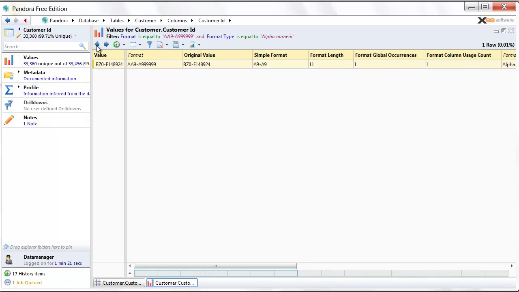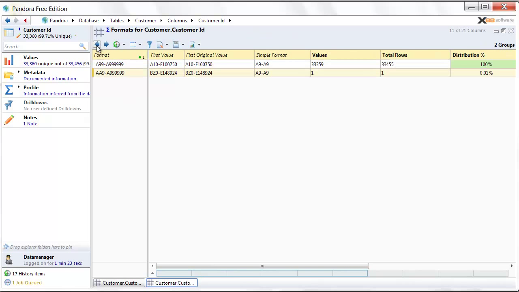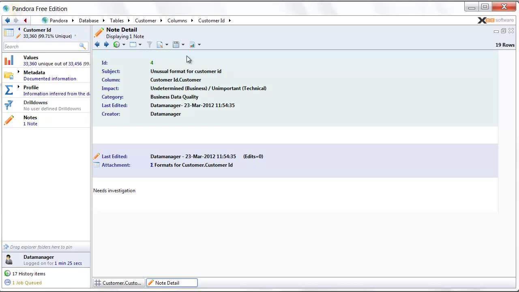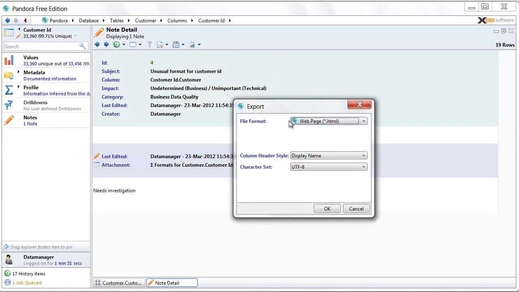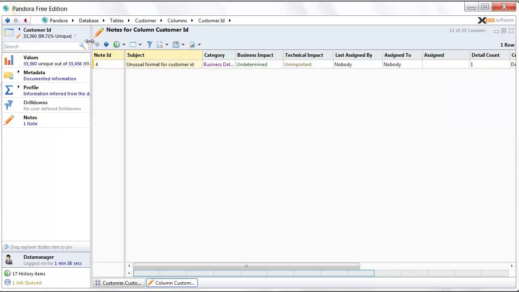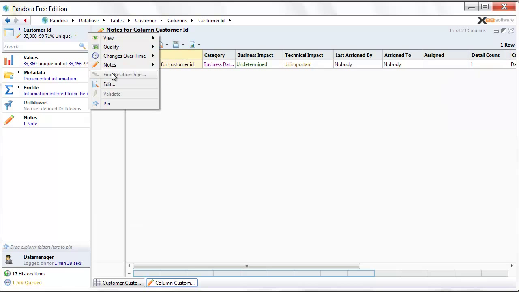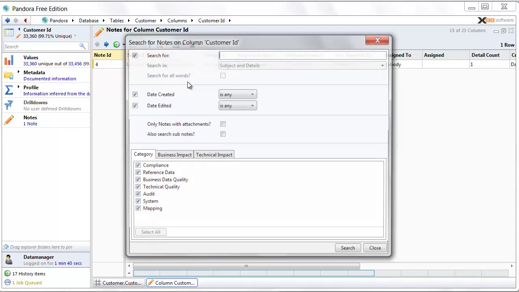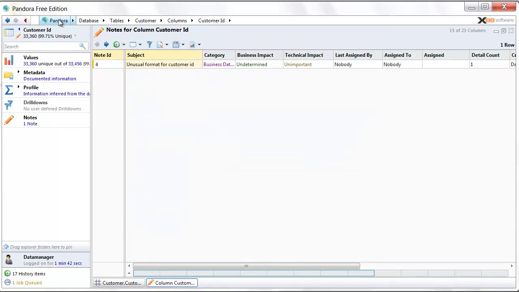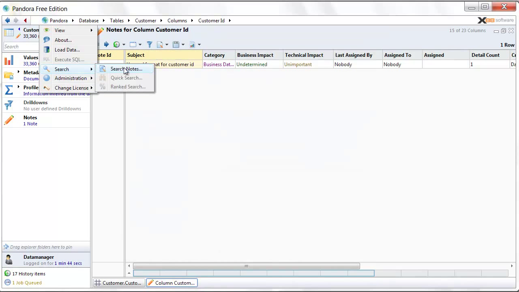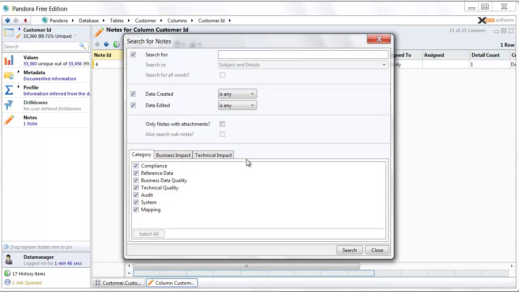This approach is much better than sending each other screenshots using email or leaving notes on a colleague's desk or screen. Notes can be exported individually or many at a time. They can also be searched. Notes can be created on any object in Pandora, and because they are associated with the actual data and are exportable, notes provide ideal documentation for the entire data analysis process.